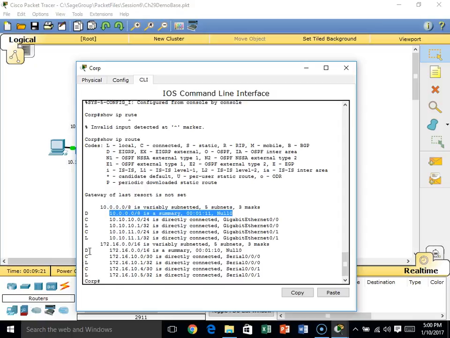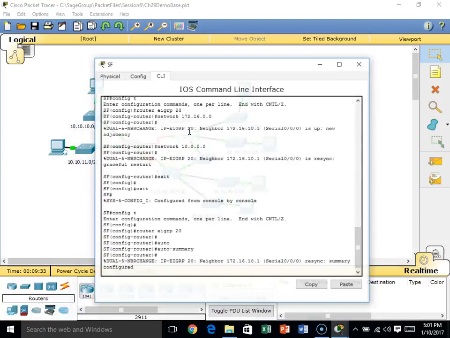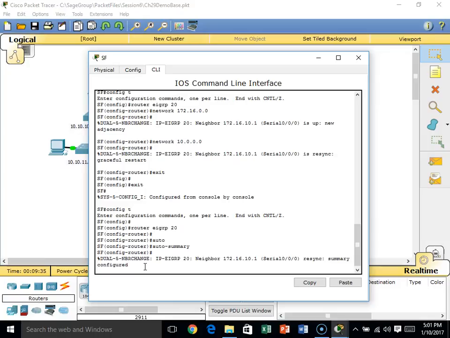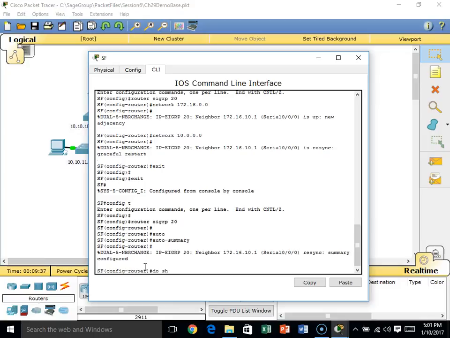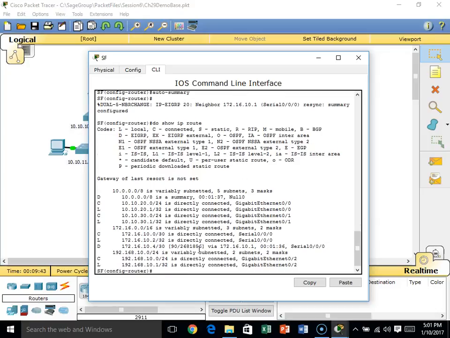We have, well, actually it's got a summary too, doesn't it? Well, yeah, it does. Both of them have a summary. So the summary summarizes all of them, and if we go to one of these others, let's do show IP route. So I don't have to have as many. Do show IP route, and again we still have the summary.